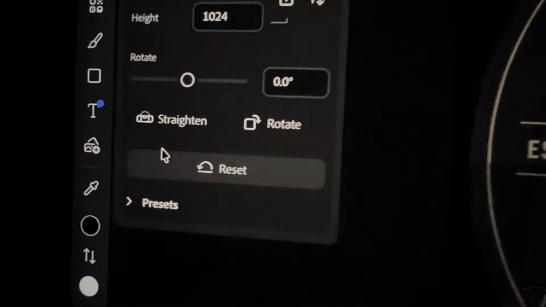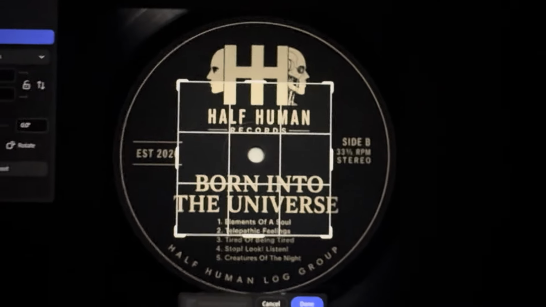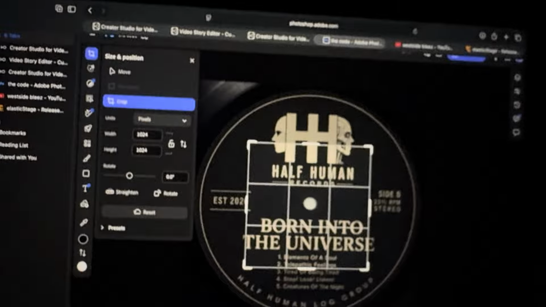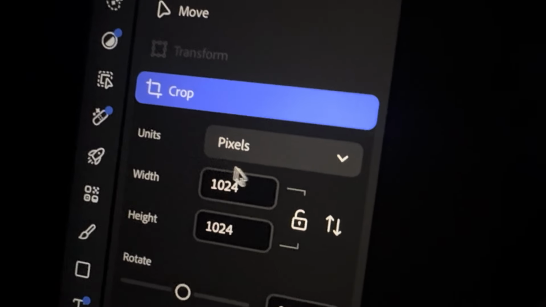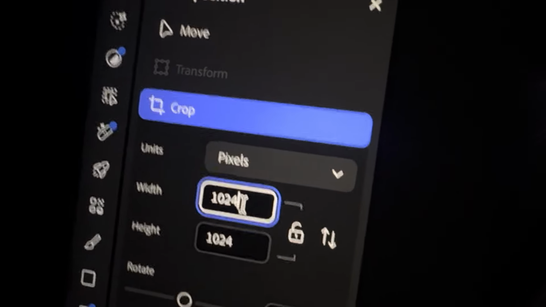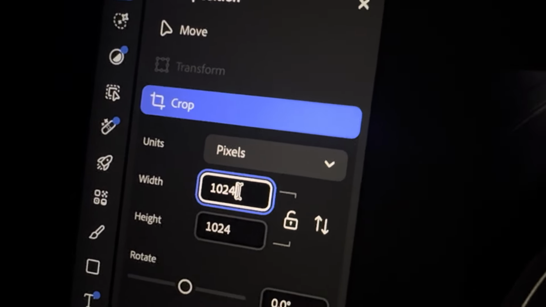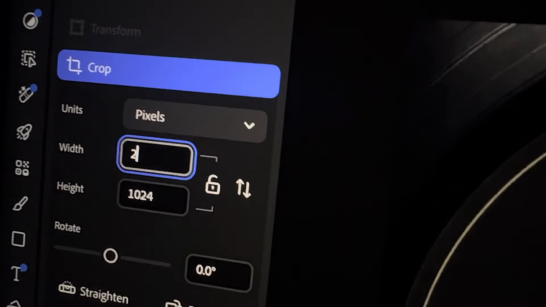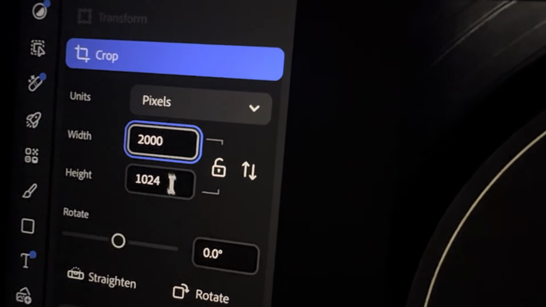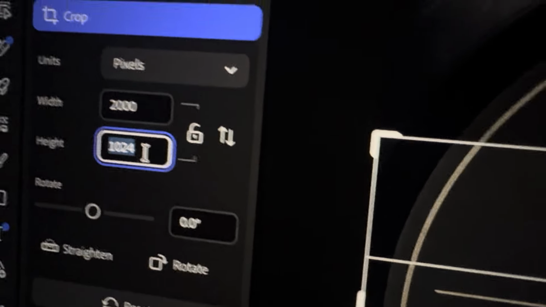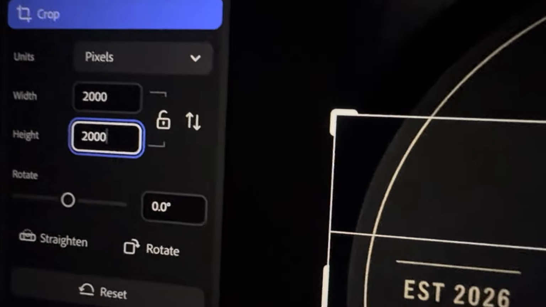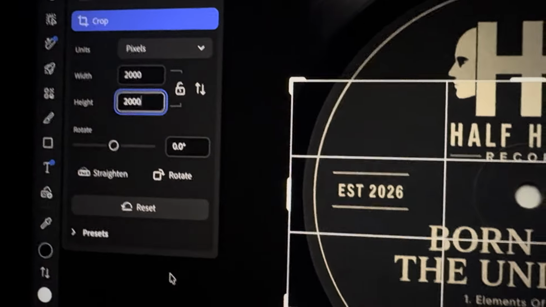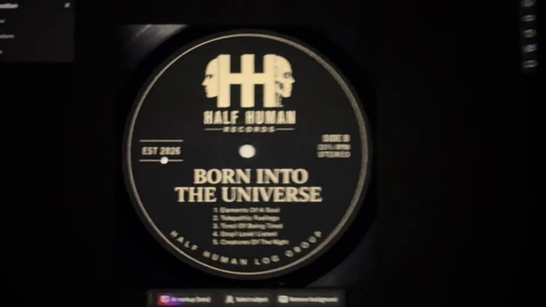Now the second part is to crop it. And you'll see the map of it isn't quite right. So we want to change those to 2000 as well, those megapixels. The width and height. And then I just go like that, and it brings it all up.